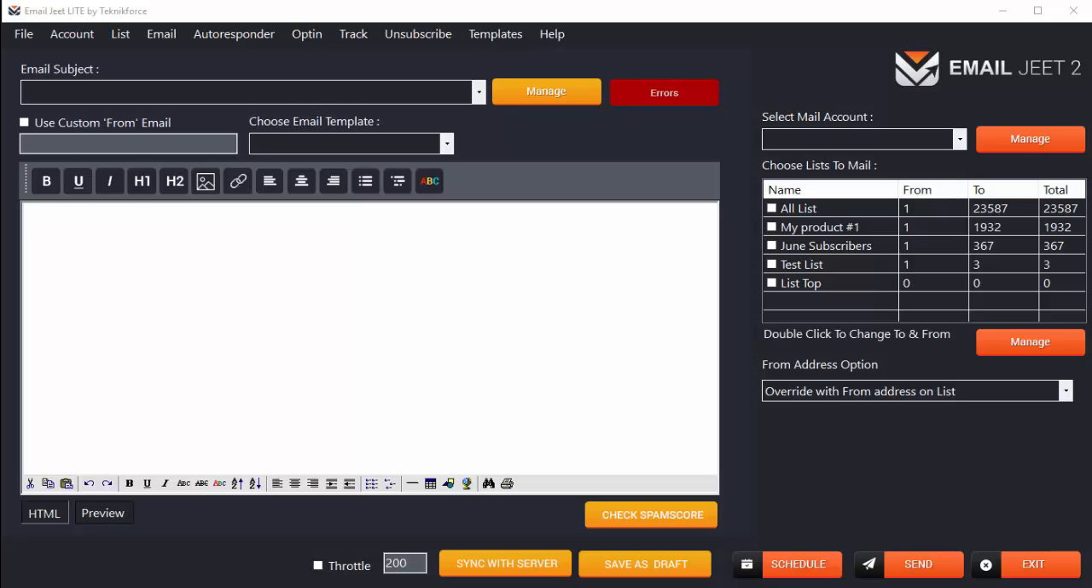Hey guys, in this video I want to show you how to integrate MailGun into Email Jeet and send emails using MailGun. Well, that's very easy with Email Jeet because MailGun has an SMTP interface, and you can do this very easily by clicking on select mail accounts.